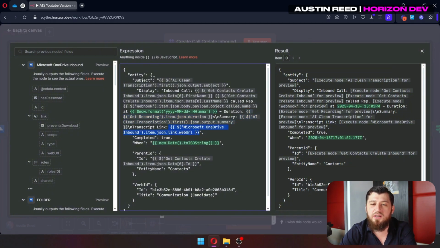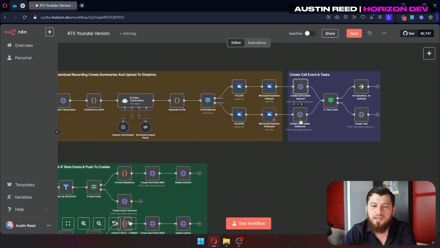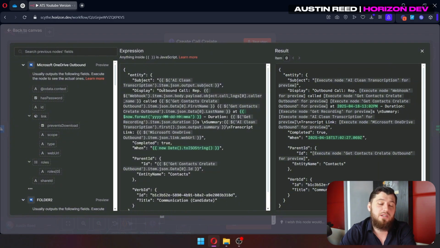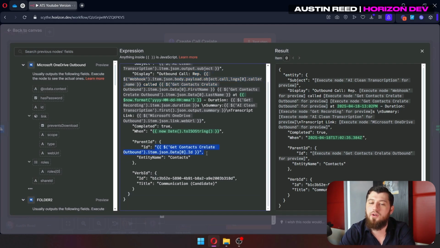That's it. Now the only difference between this and this one right here, again, is the order. Instead of them calling us, we called them. This was an outbound call. This representative called this person at this time. Here's a summary, and so on. The rest is exactly the same. We're grabbing the contact ID the same way we did before. We're using the same verb ID that we did before. Everything else is the same.